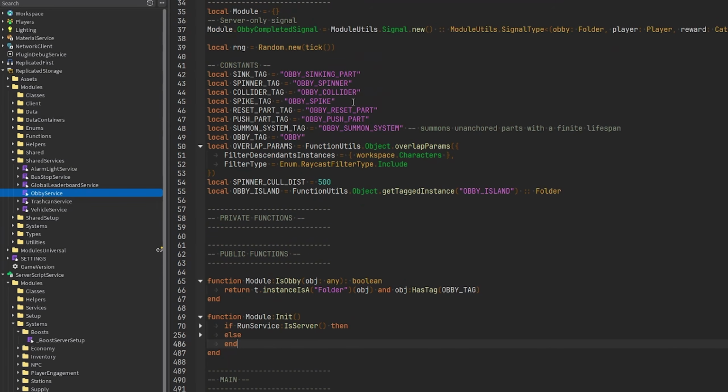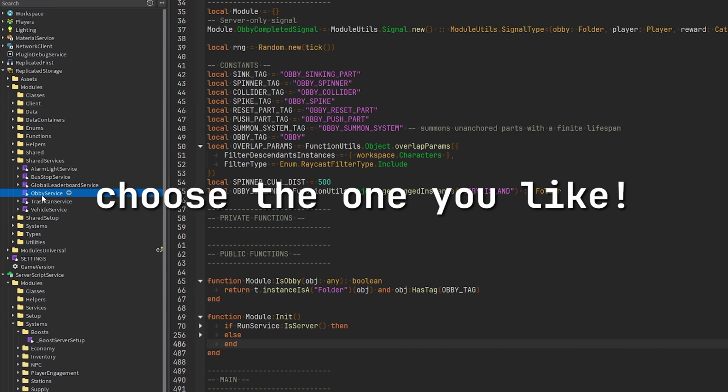But because I had some shared stuff in here, and I was too lazy to separate it into different module scripts with shared things, I was like, screw it, I'm just going to throw it all together in one service. And now I have a universal service that can be required by either a local script or a server script. So that's nice. Again, there's no right or wrong way to do it.